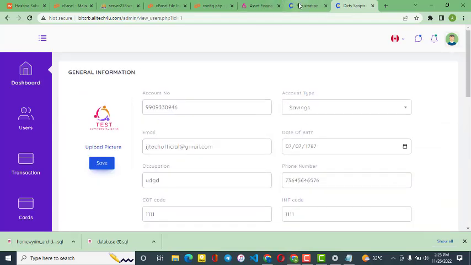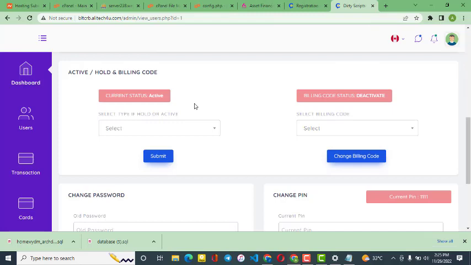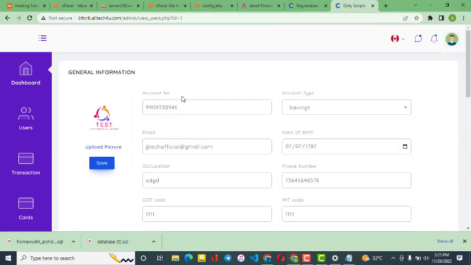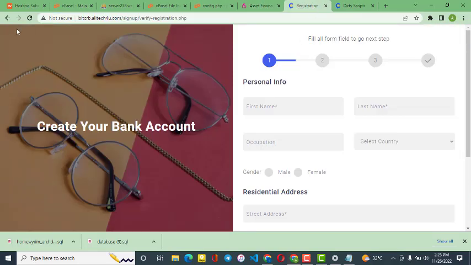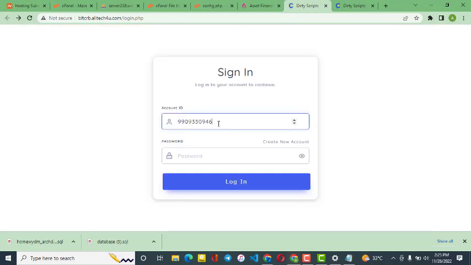So now let's log in. This is the admin part. Let's see the user part. Let's see how it is on the user part. Now let's go back to logging in. Let's paste that, the password.